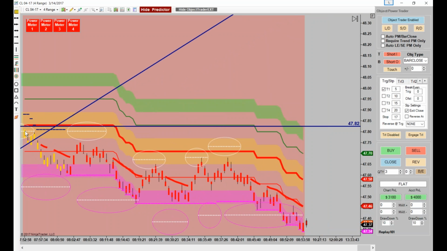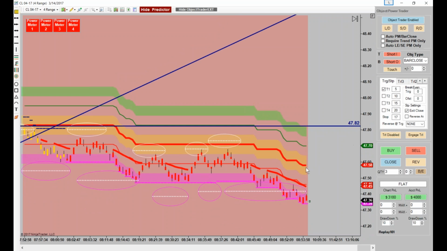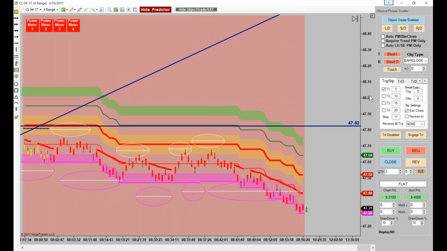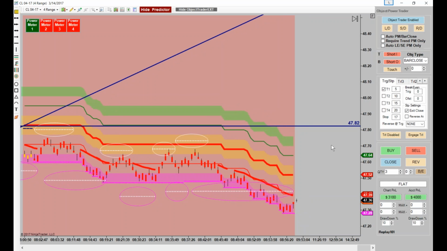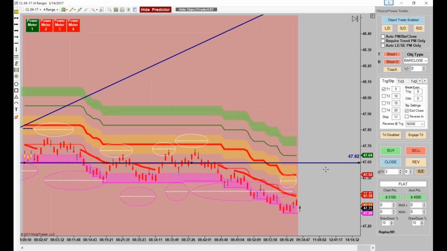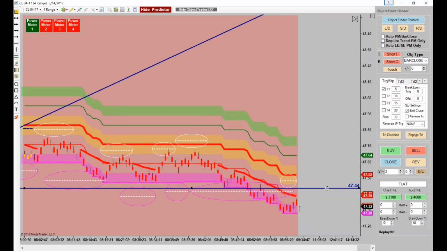Let's see if we can catch another one. Now keep in mind, we're going through hours of data and everything. So what I'm trying to do is do this manually, but the trader's going to do it automatically if you want it to. You'll just turn it on. Okay, we're going to look for a predictor. There's our predictor. Touches the line. I'm going to turn on bar close to the downside.